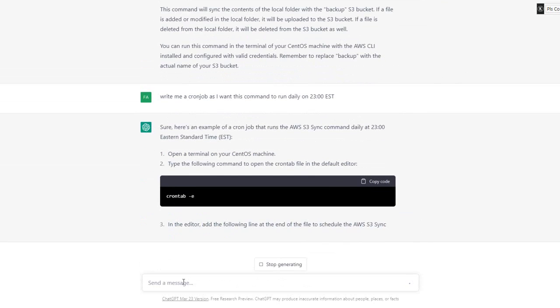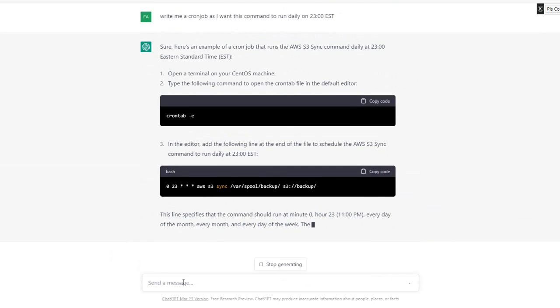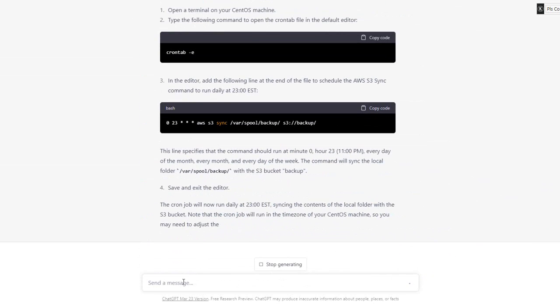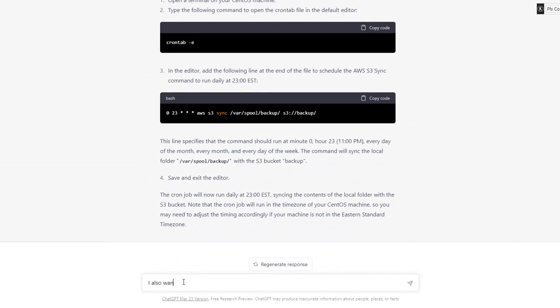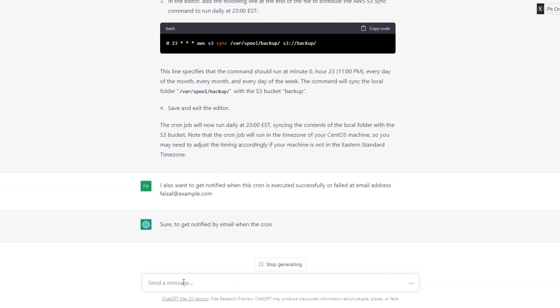So open your terminal and crontab -e. This is the way where we can edit that crontab file. I also want to get notified when this cron is executed successfully or failed at email address vessel and grade example.com. Okay, so let's see.